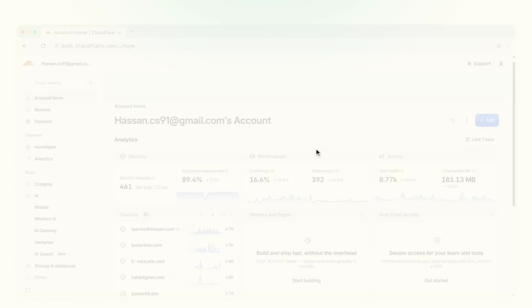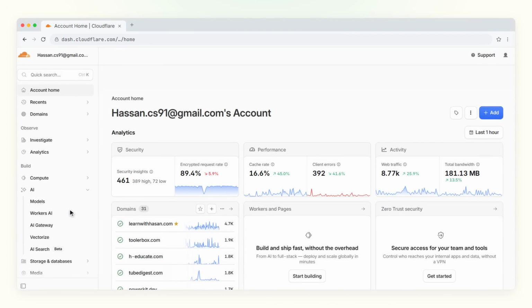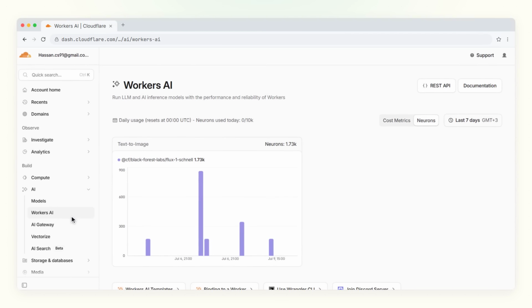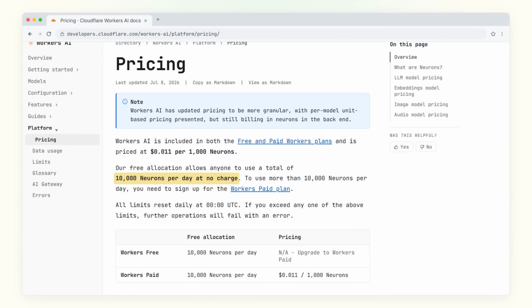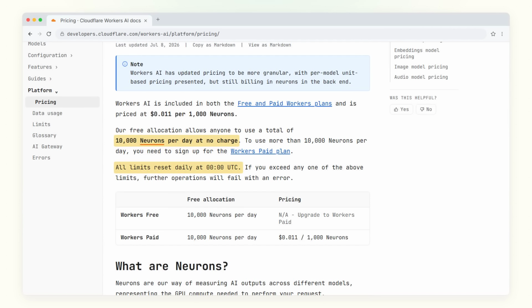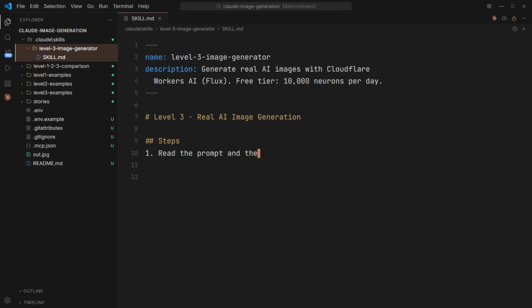So what we'll do first is go to Cloudflare, create a free account, and then go to Workers AI. They give you real image models, including Flux. And the good news, you get 10,000 credits every single day. Cloudflare calls them neurons, and it resets every day. Again, to make things simple for you, I created the implementation as a skill in the project so you can consume it easily.